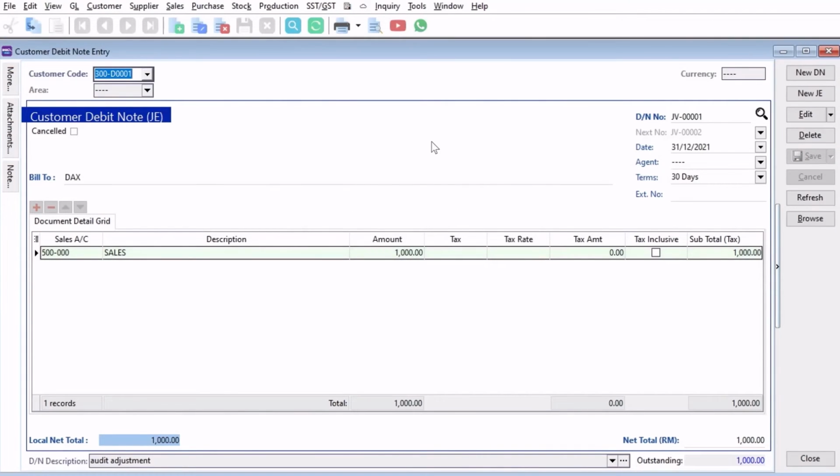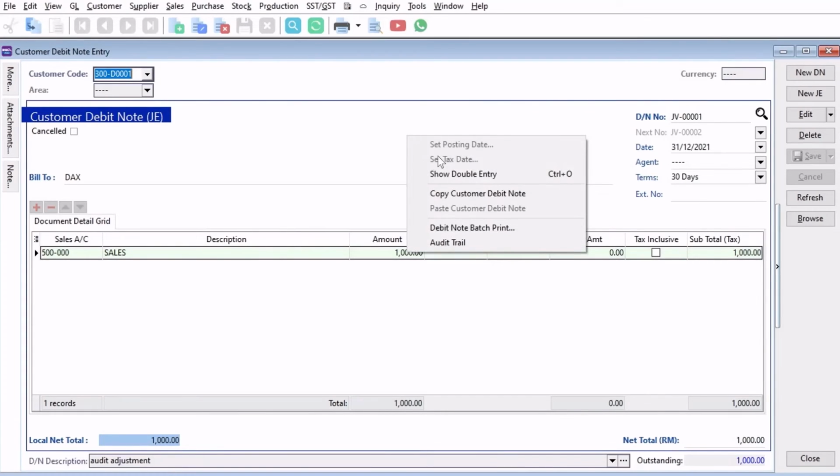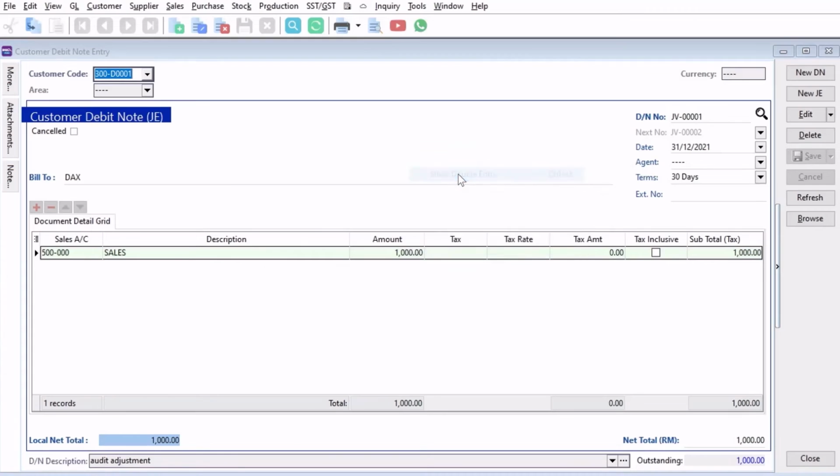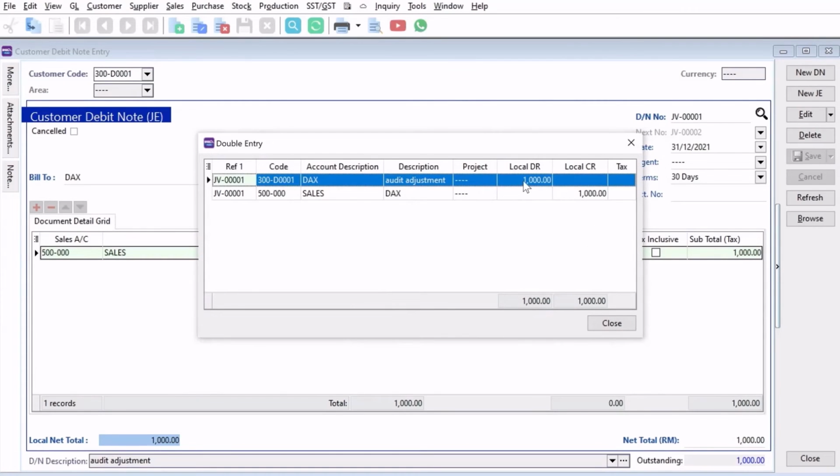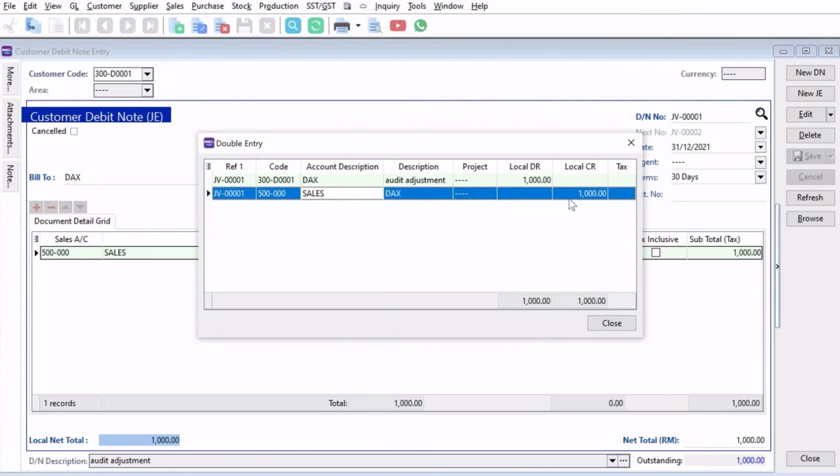If you want to check back whether or not the entry is correct, in the blank space here, we can right click. Here we have one called show double entry. So you can see here, debit tax, credit sales, correct. So this is how simple it is to create an audit adjustment entry that will impact your customer owings in SQL accounting.